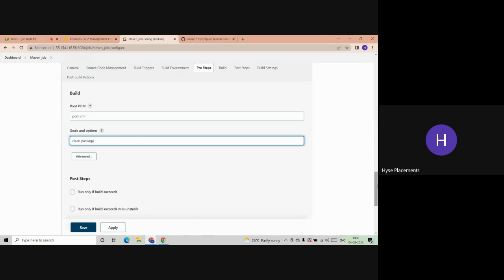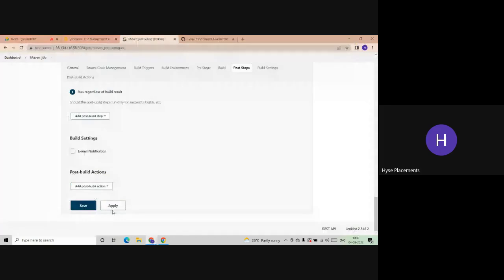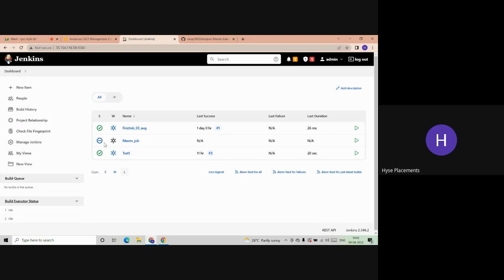Okay. Yeah. So now apply, save. Go to dashboard. So this is the Maven job now. Here, the build execution status appears. If we perform any jobs, that job status will appear here. So now I am going to build this Maven job. You can click here.